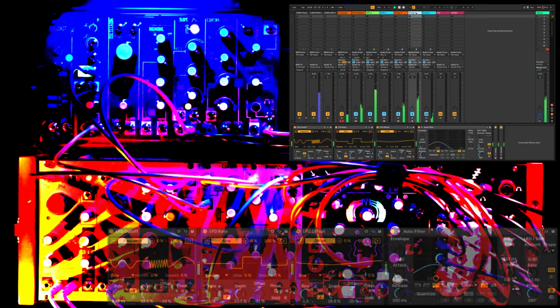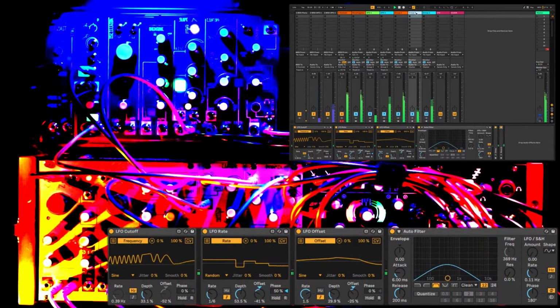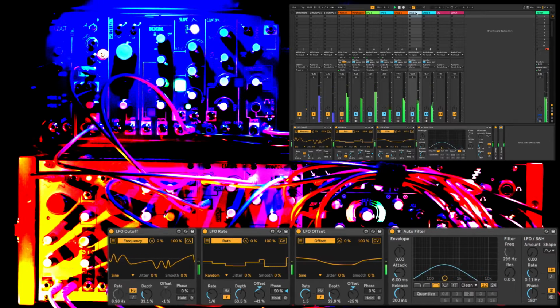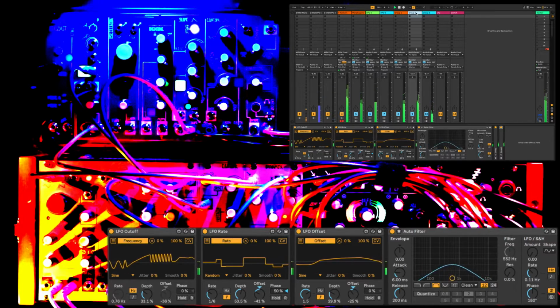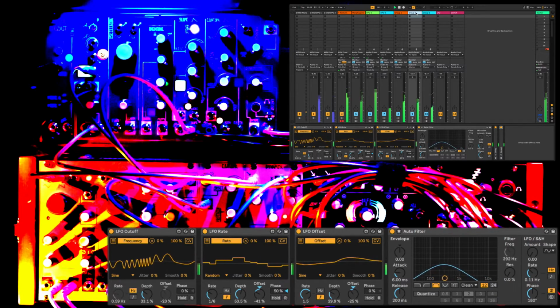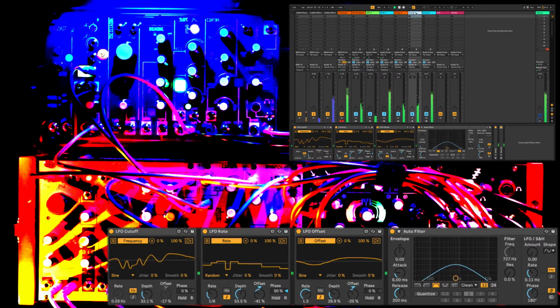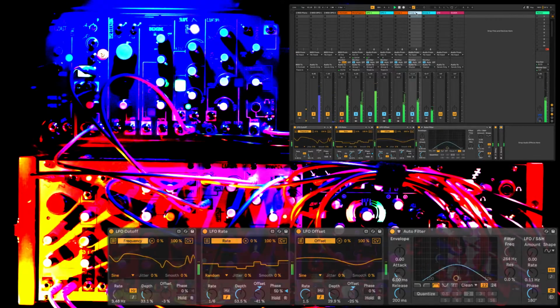Here we're processing the output of our synth voice with a bandpass filter modulated by 3 LFOs from CV Tools, followed by Ableton's delay and reverb. The first LFO is mapped to the filter's cutoff, the second LFO is synced to Ableton's clock and is modulating the rate of the first LFO, and the third LFO modulates the offset of the first.